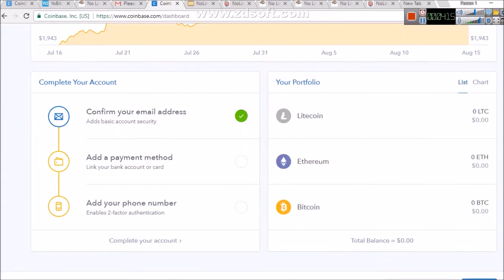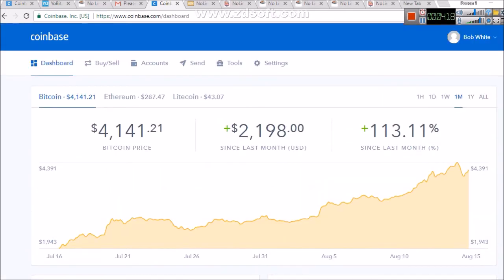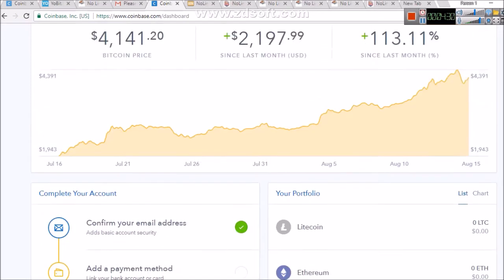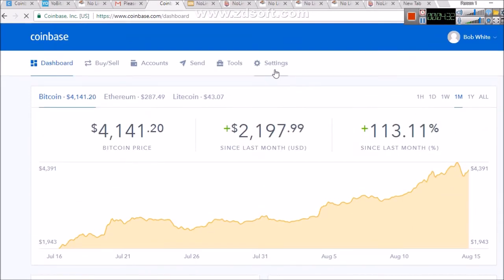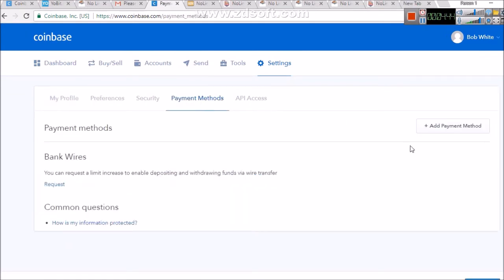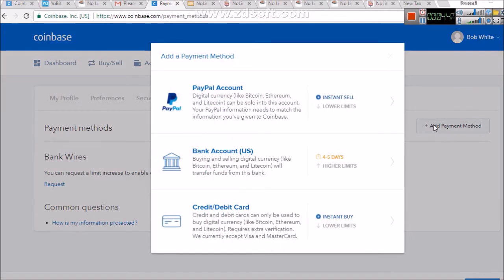So the first thing you will want to do is add a method of payment. Once you get everything squared and add all your information, you're going to add a payment method. What you will do is go to settings, scroll down, and you'll see these options here, and you'll go to payment methods. The three payment methods you can add are a PayPal account, so you can buy with your PayPal, a bank account, and a credit and debit card.